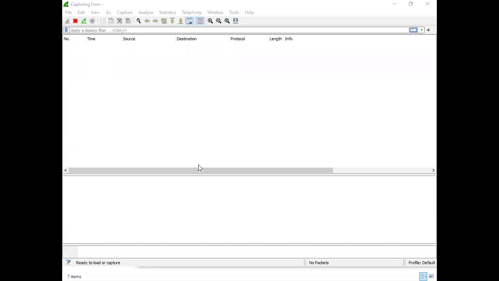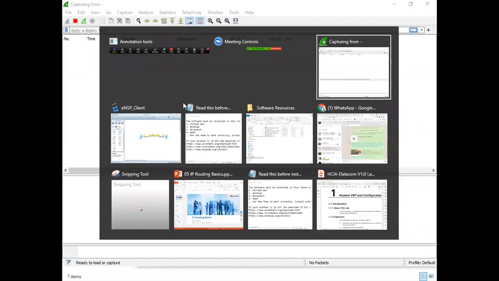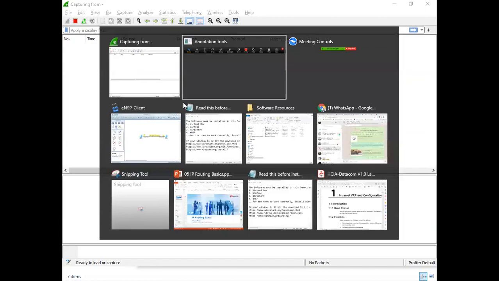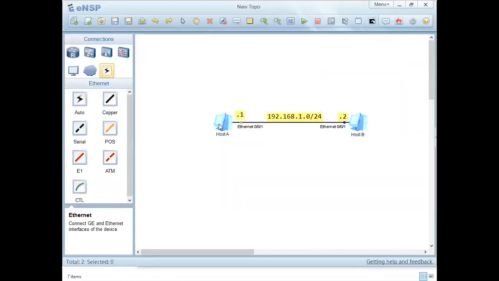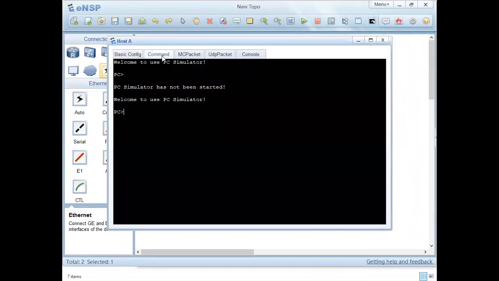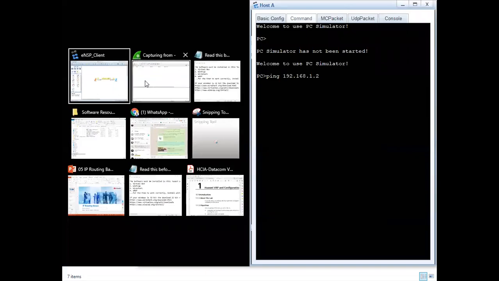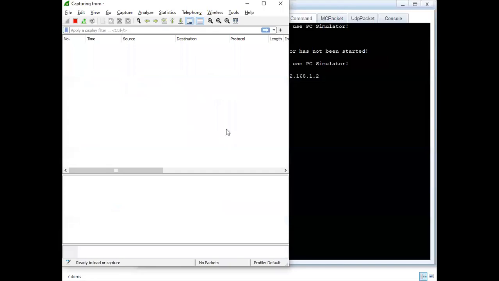So let's initiate some traffic. I can double click on host A, then I click on the command tab. The first tab is basic configuration, then the second tab is command tab. So from host A, I can write ping 192.168.1.2. Before I click enter, I want to place that window there. Then on this other side, I place the data capture window. Are we together?